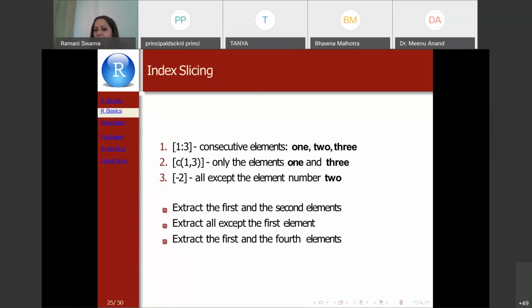Similarly, 1:3, what does this mean? It means how you are going to read. This will be consecutive elements, like 1, 2, 3. Now, for example, if I had 1 colon 10, it means 1, 2, 3, 4, 5, 6, 7, 8, 9, 10. So it starts off with 1 and ends with 10. So these are the fundas which I really want each one of you to work upon and see whether you are comfortable with these things.